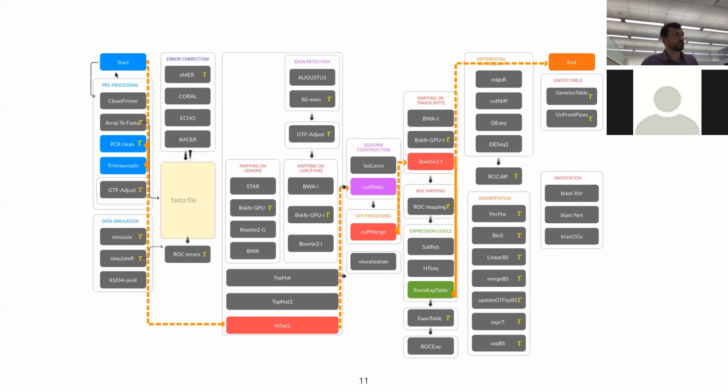So nothing changed in the pre-processing step. We're still removing the adapters and then removing the PCR amplification. Then we are mapping combined on genome, exon detection, and mapping on junction. Then we are constructing those isoforms. Again, what are those isoforms?